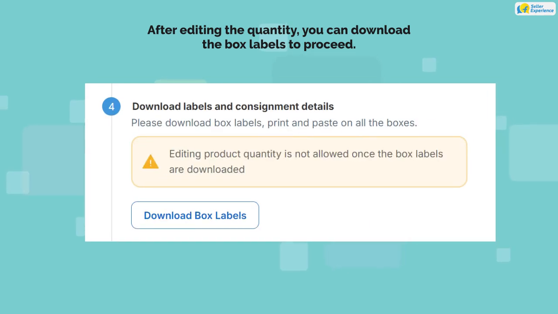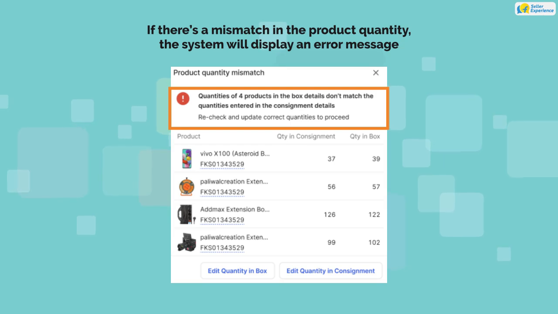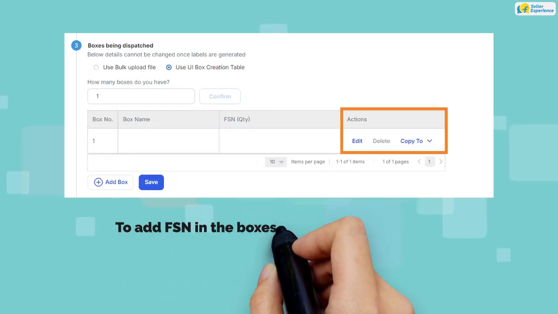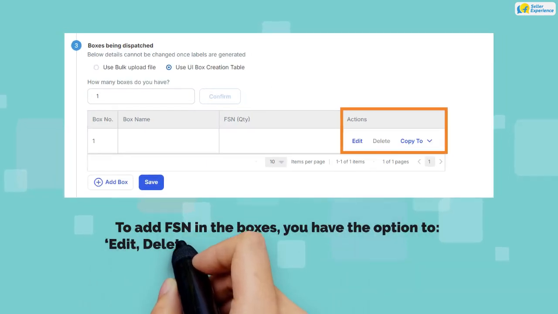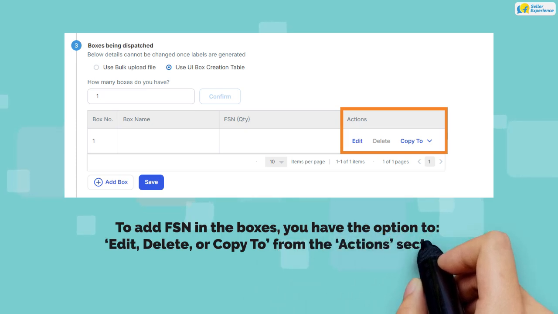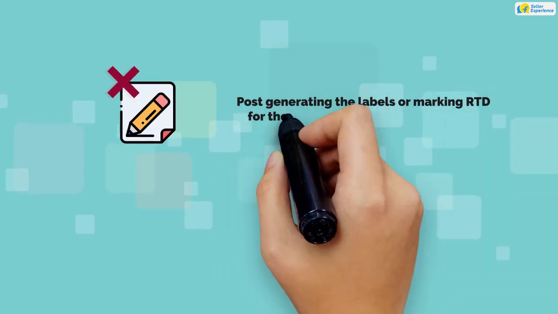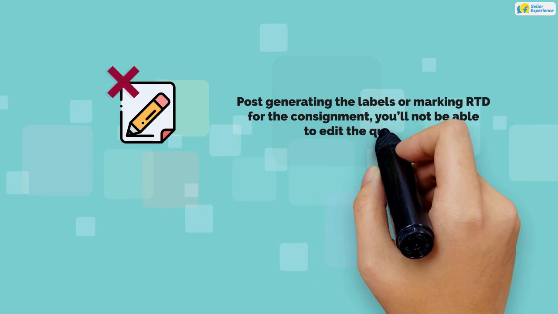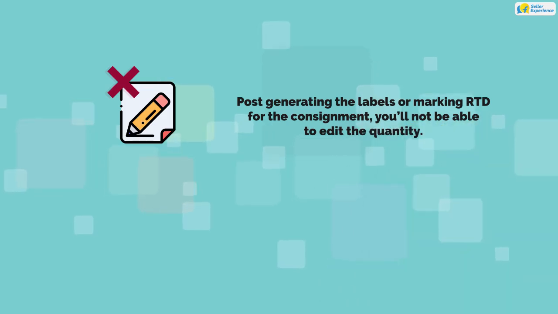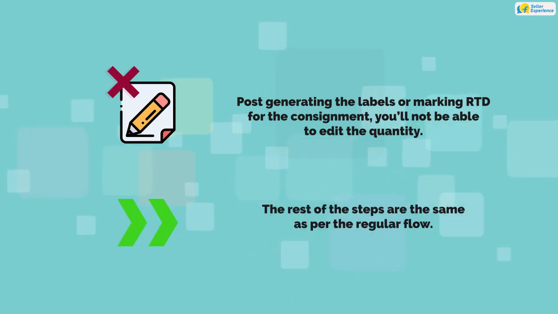After editing the quantity, you can download the box labels to proceed. If there's a mismatch in the product quantity, the system will display an error message. Please note, to add FSN in the boxes, you have the option to edit, delete or copy from the Action section. Post generating the labels or marking RTD for the consignment, you'll not be able to edit the quantity. The rest of the steps are the same as for the regular flow.